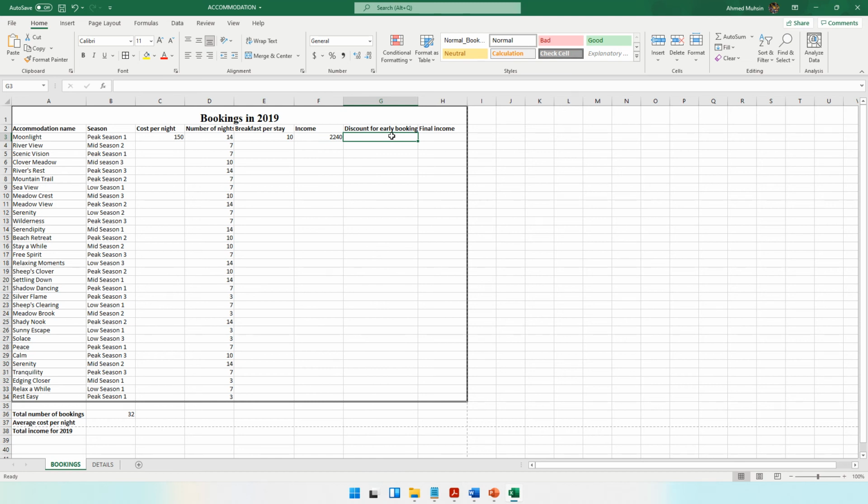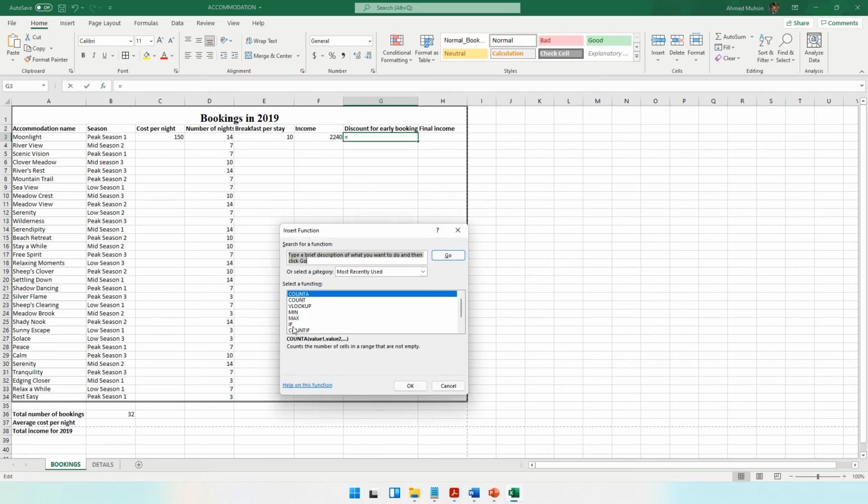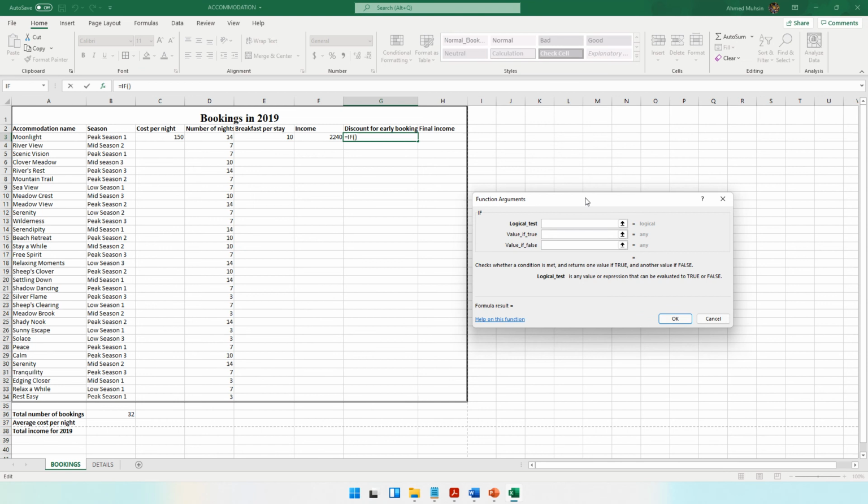So how do we do it? We can use something called the IF function. Let me come over here and take the IF function. So what is my logical test? My logical test is, is this value greater than 1,300?